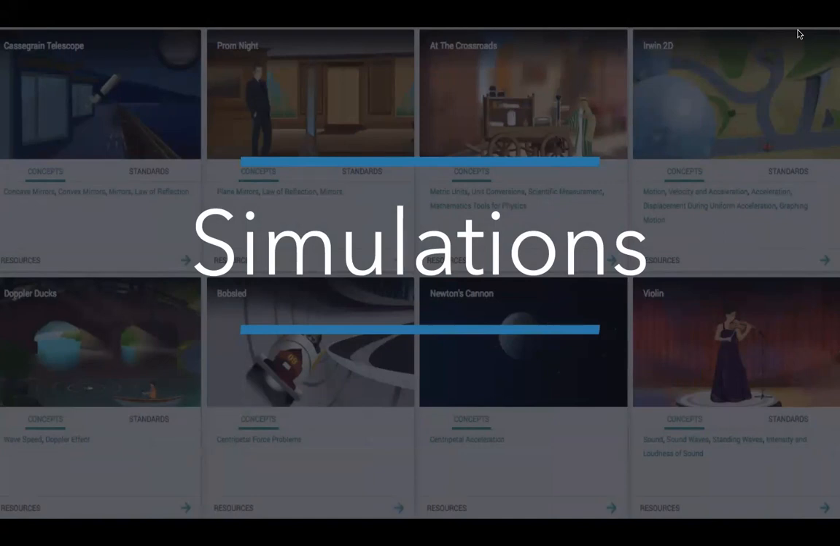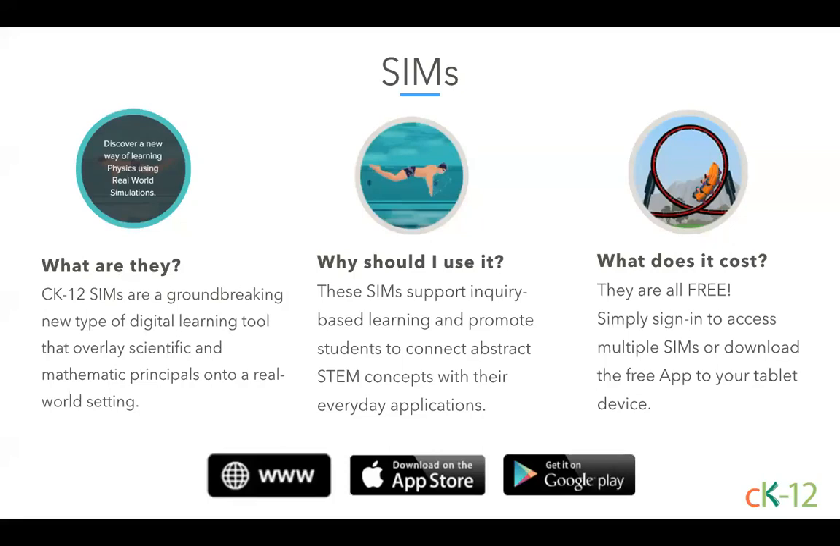And I'm really excited to show you all our CK-12 interactive simulations, which we lovingly refer to as Sims. So these really are a groundbreaking new type of digital learning tool, unlike anything else out there, in that our simulations overlay scientific and mathematical principles onto a real-world setting.